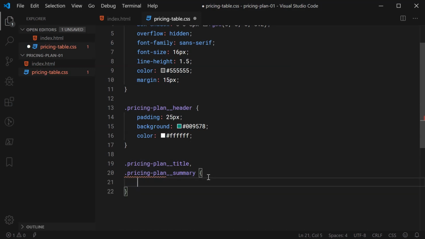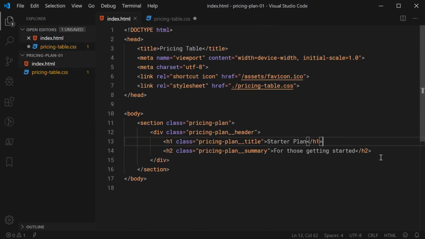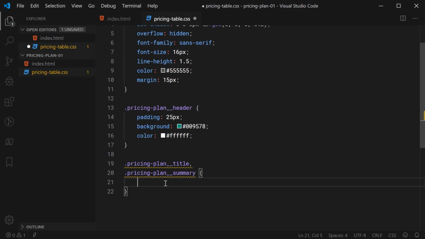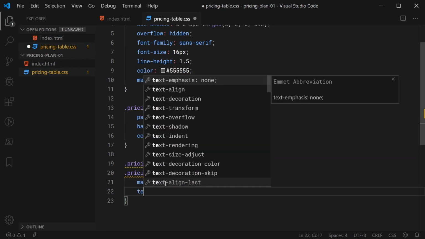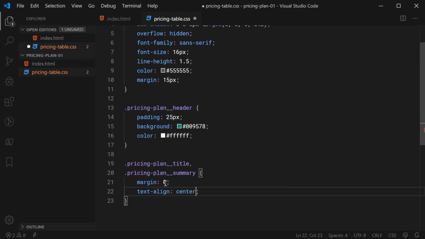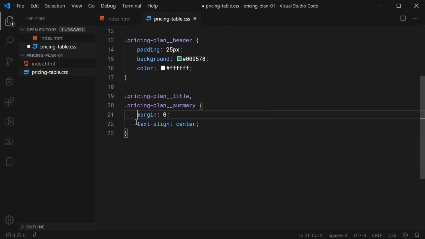So of course both the title and the summary here, we're going to make these both a margin of 0 and a text align of center. Of course, the margin here is supposed to remove the default margining that gets set by the browsers, okay? And of course, the text align of center is going to center that text.